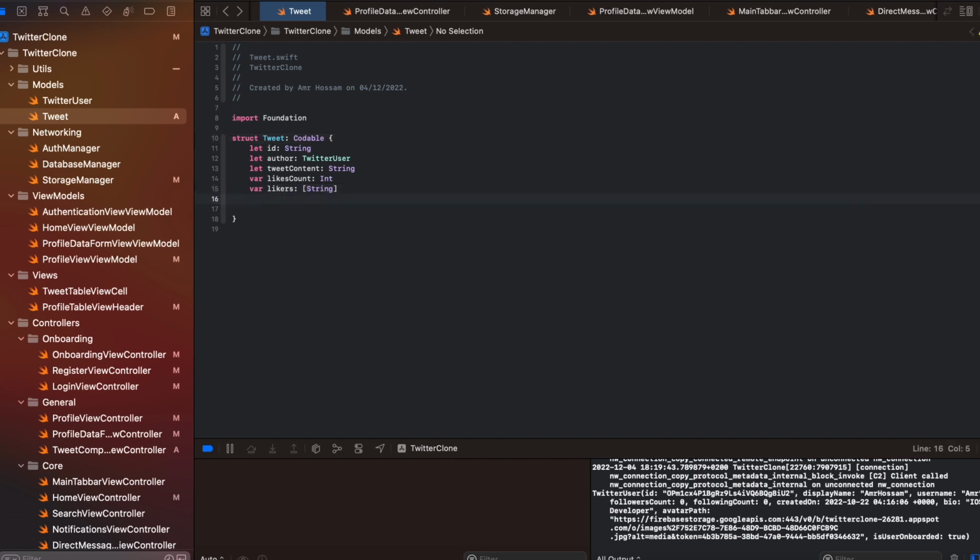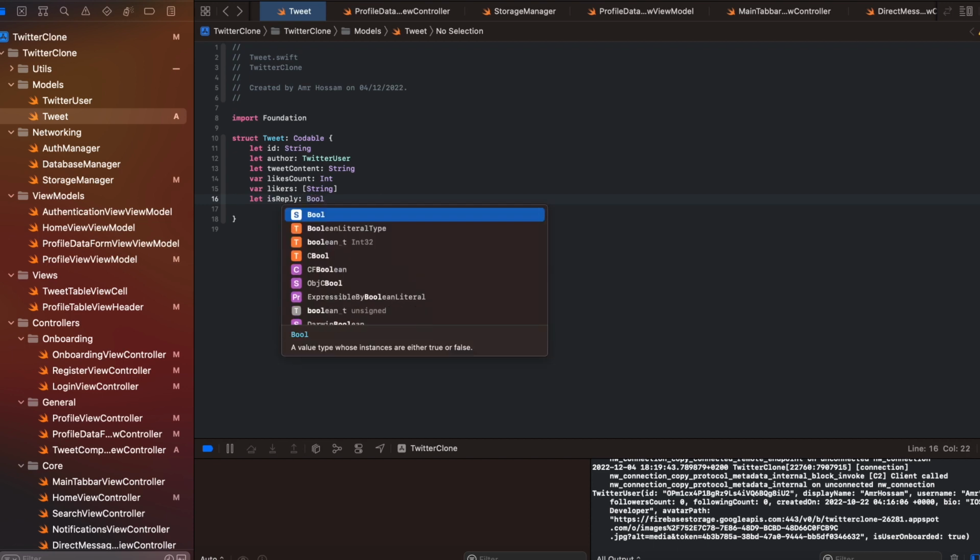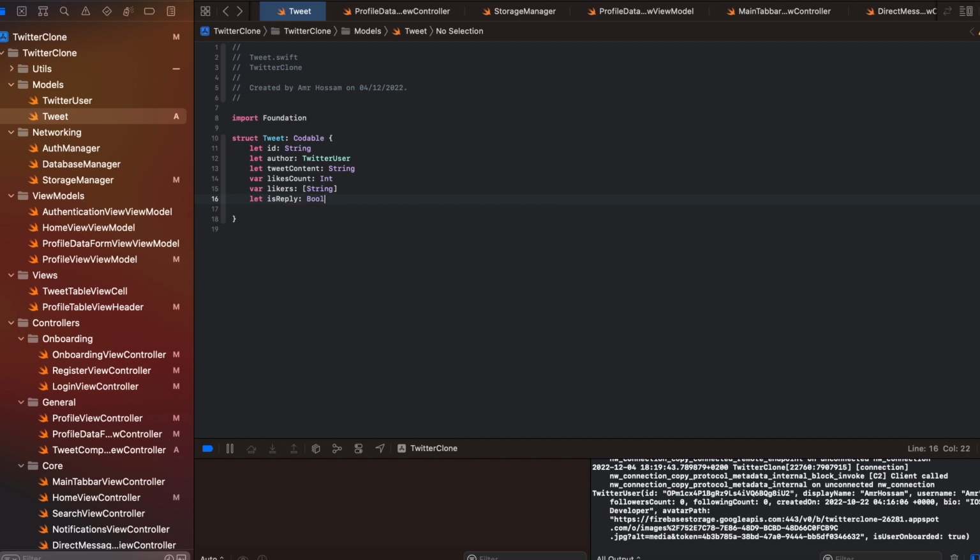All right, so also we just need something to identify if this tweet is a normal tweet or if it's a reply tweet. So let me set that to isReply. That should be a Bool. Also, yeah, that's it for this type. And over here we could add something like let parentReference. So basically, if this tweet is a reply, then it should have a parent. Otherwise it should be nil if it's a normal tweet.